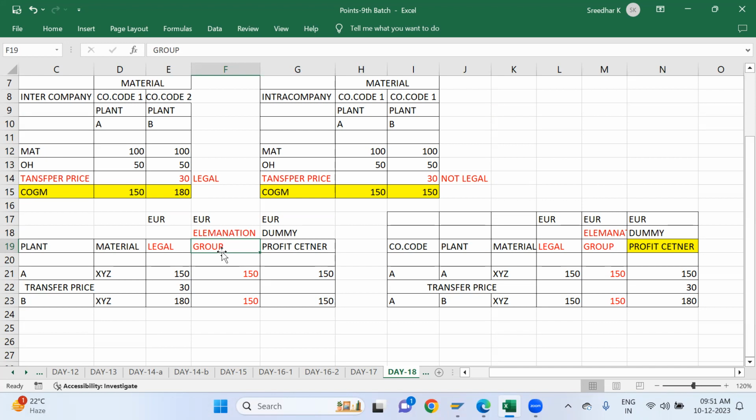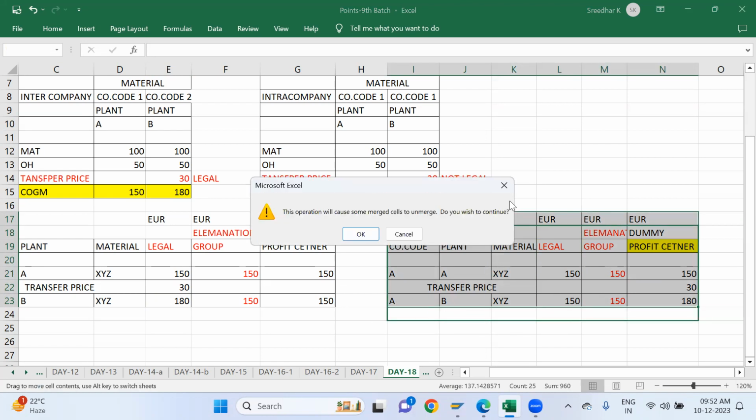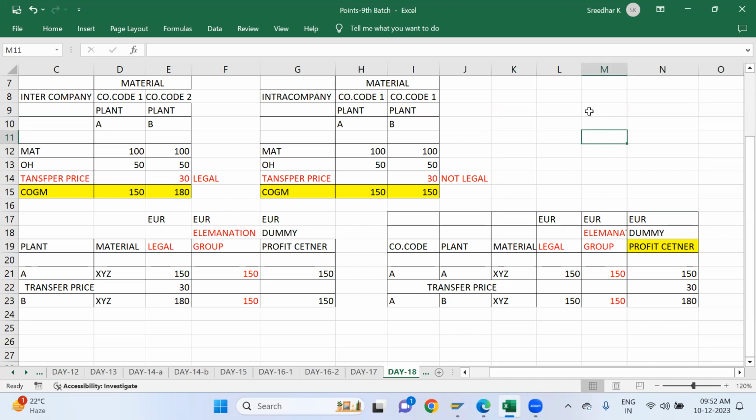So what is the purpose of the group and profit center valuation? Elimination of internal cost for the group valuation, and the intra-company markup display cost for the profit center valuation. If you are selling to the customer from plant to B, what cost will go? 180 will go. But if you are selling the material internally from plant to B, the cost that will go is 150, not 180. Profit center is only for internal purposes, not legal.